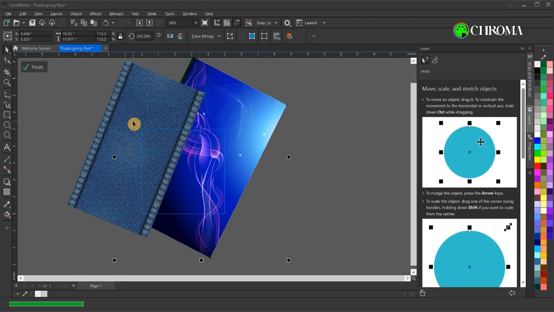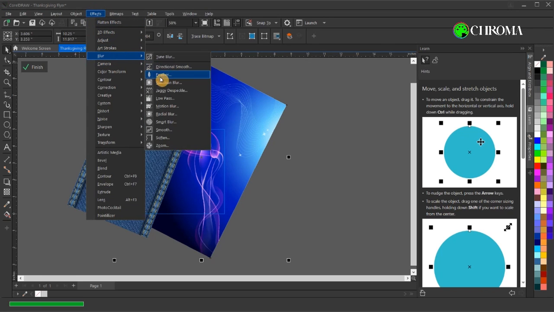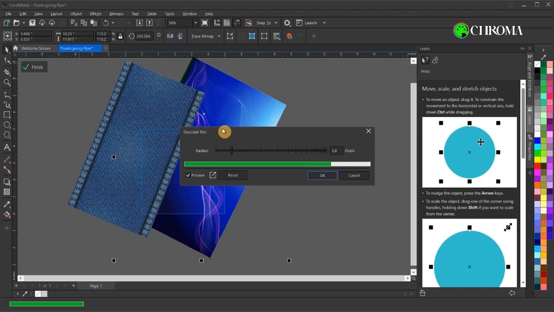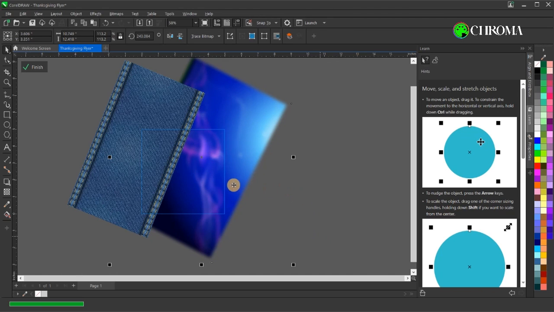Now we do not want to leave our background like this because this is just too sharp. We just want the effects of this blue in the background. We do not actually want to be seeing all this purple smoke. So what are we going to do? We go to effects, blur, Gaussian blur. So we adjust the amount of blur we actually want there, and we click OK.